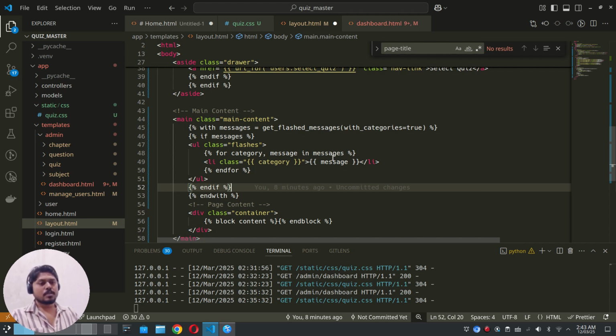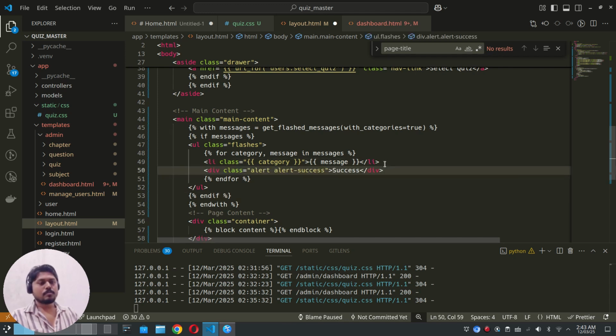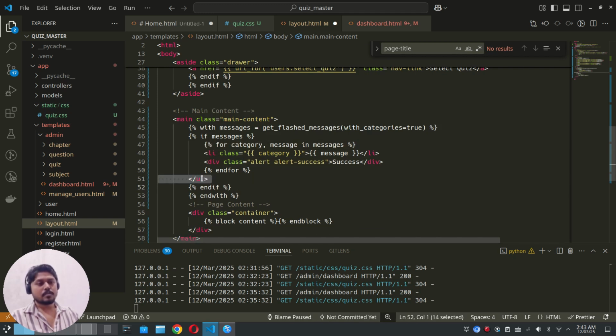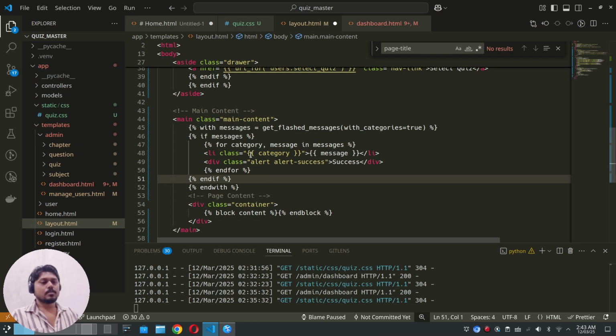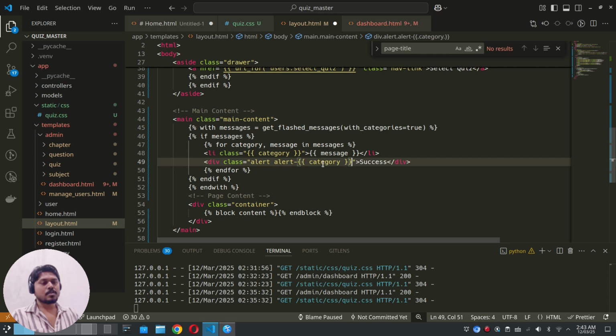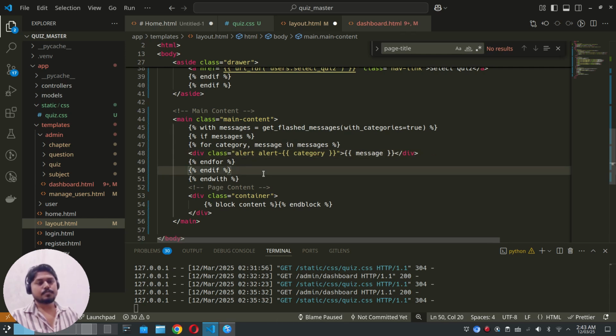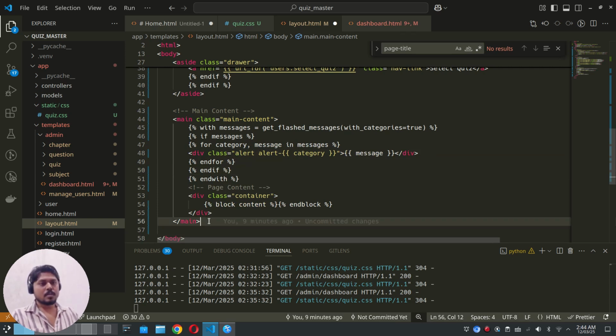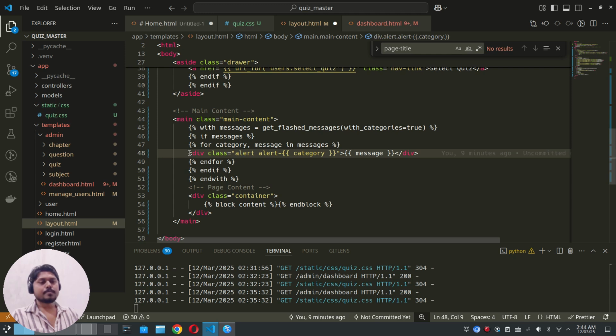So category tells which kind of message it is, like the success or error. So we just need this one. So UL class flashes now we don't need, and the category will come here. So the category could be success or error, and then the message you have to copy from above li and paste it here. Now we don't need this one too. Okay, so flash message also overridden with the alert element.